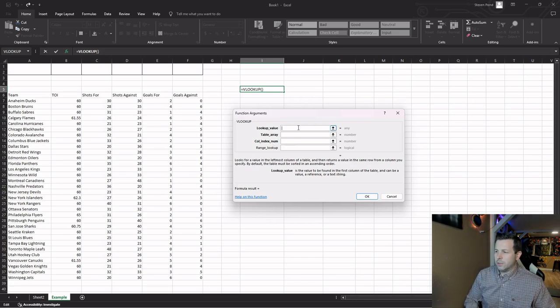Lookup value is essentially what you're looking for. Let's say, for example, we want to search this table for the Pittsburgh Penguins. That would be our lookup value. I'm actually going to close this out before I finish it and write this as a more dynamic formula, because I want to show you examples where I'm typing in different team names and having it change the information, so you can see how this can work more dynamically as a formula.